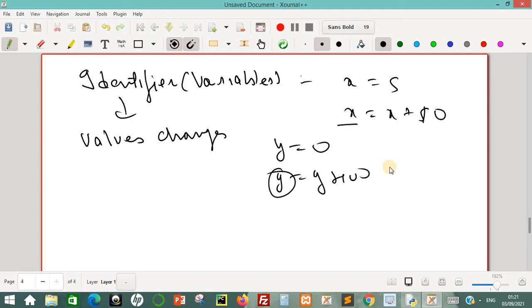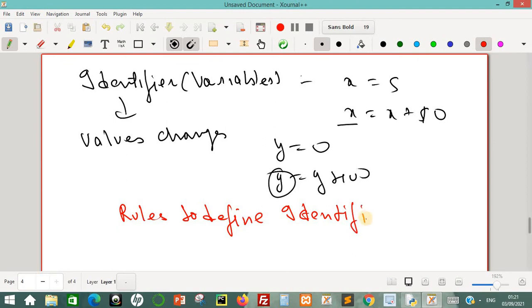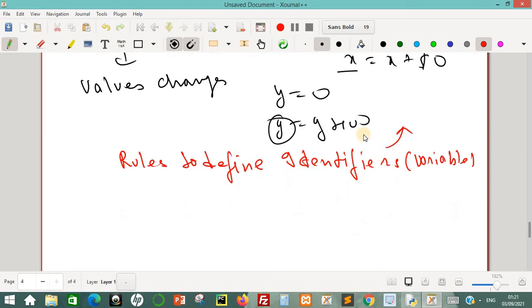Very important concept here. There are certain rules to define variables or identifiers as a whole. I am considering it to be a variable now because you know what a variable is. But identifier, I told you, can be a function, module, etc. We'll learn that in our future classes also. Now, what are the different rules to define a variable or identifier?